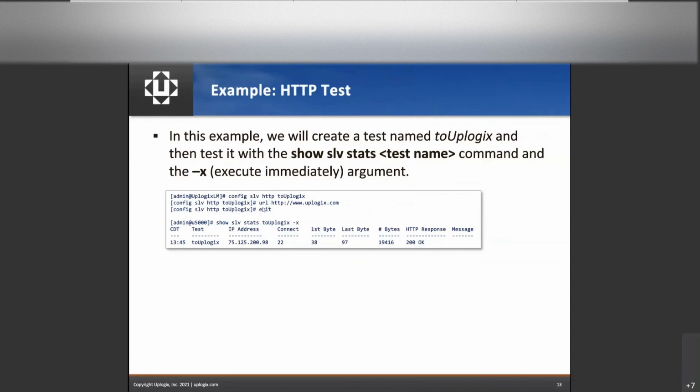You can then run that test right away if you want. You just run show SLV stats, give it the test name, and then use the -X to have it run that test one time right away. So that'll test it, show you what the current response is from that test and so forth.